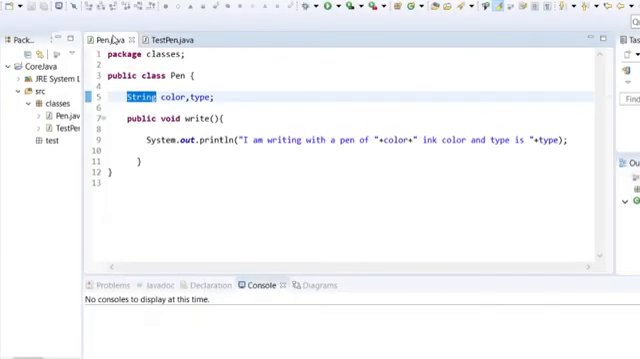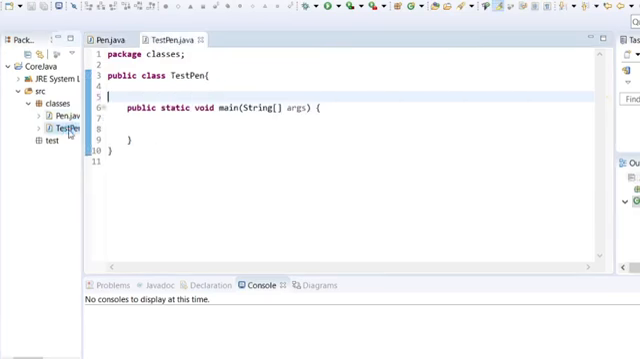Here I have two classes, Pen and TestPen. I have declared color and type instance variables inside this Pen class. Let's make these private. As you see, private variables are accessible inside the class in which they are declared. Now let's try to access these private variables in the TestPen class.